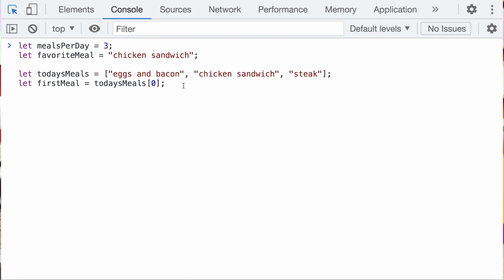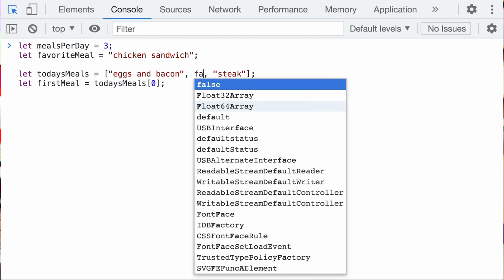Now hold up. I have a variable called favorite meal that has chicken sandwich in it. And in our today's meals list, we have chicken sandwich in there as well. We could replace that with our variable instead because it represents chicken sandwich.